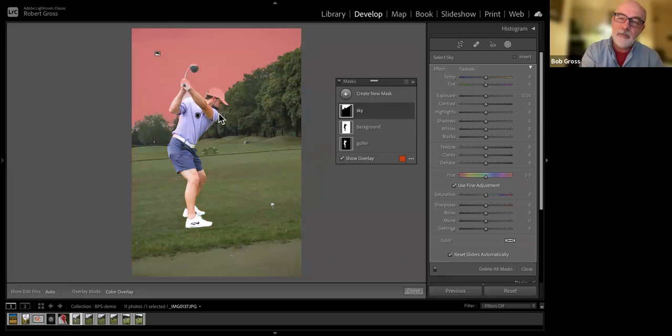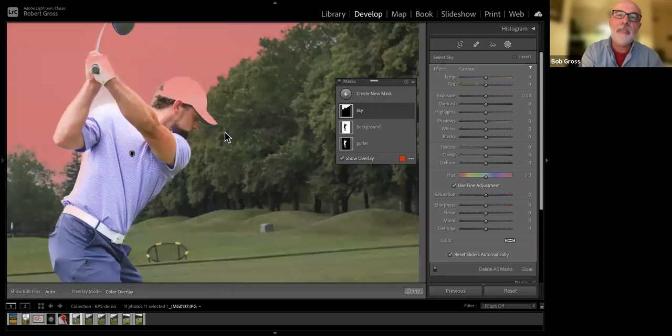Okay, now here, let me zoom in. I'm using Control+ on my keyboard. You can see it has his hat selected. It has part of his glove selected, and it even has a little bit of his neck selected right here. It's also missed this piece right here because it found the sky and it stopped at that strong edge. So it didn't pick up that little piece right there. So we need to add this piece. We need to subtract his hat.